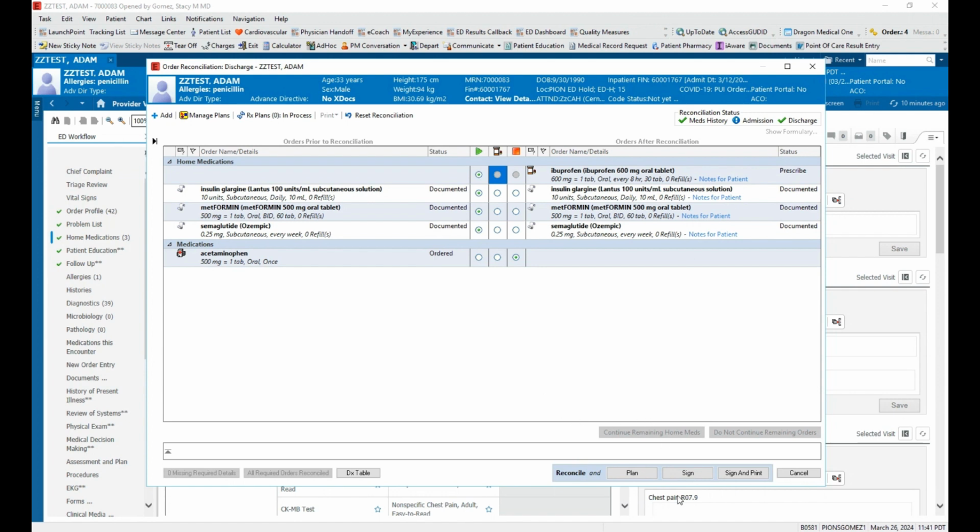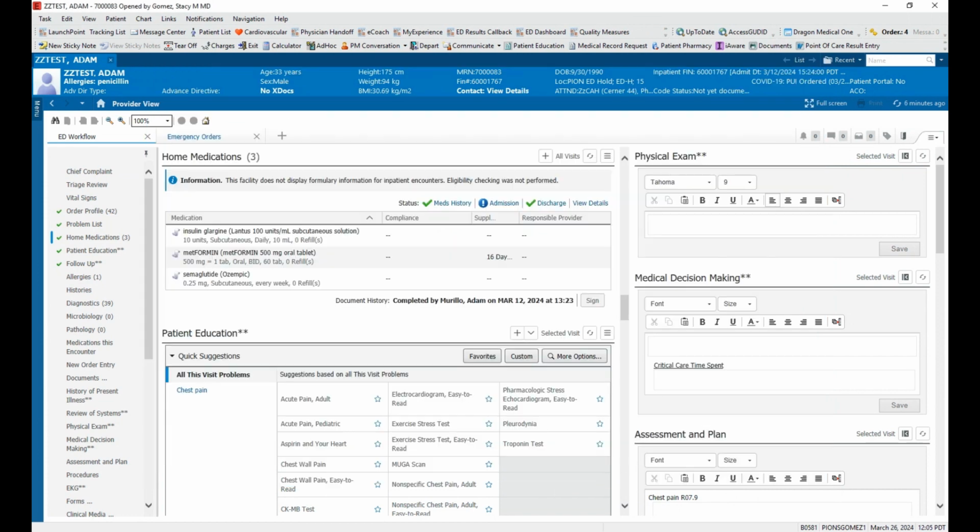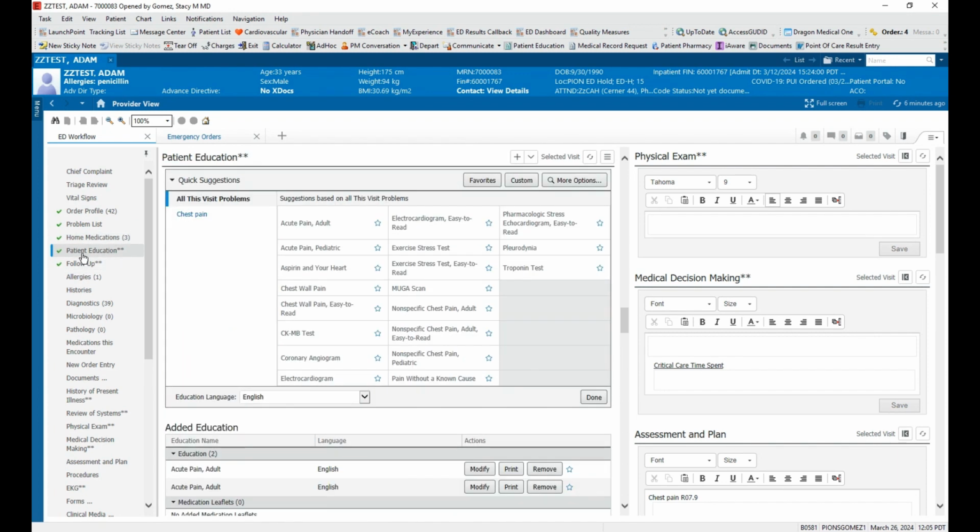And then you're just going to hit sign, and you're going to send those e-prescriptions. If you had any controls, it'll prompt you to authenticate. You also have the ability to sign and print if you want to. After you've done your discharge medication reconciliation and sent your discharge prescriptions, you could move on to the patient education.